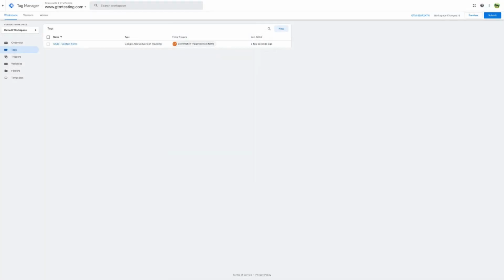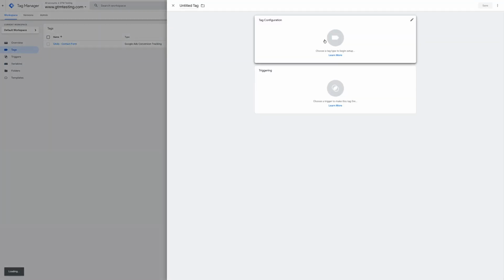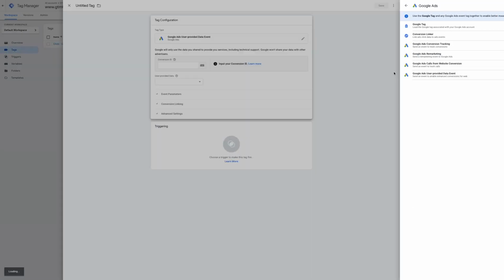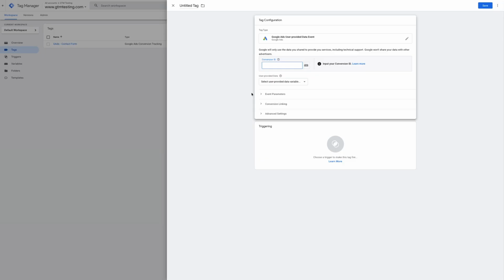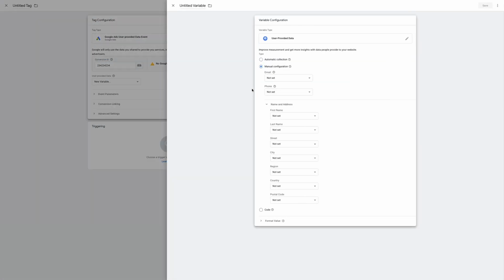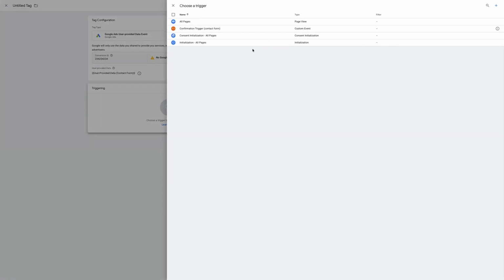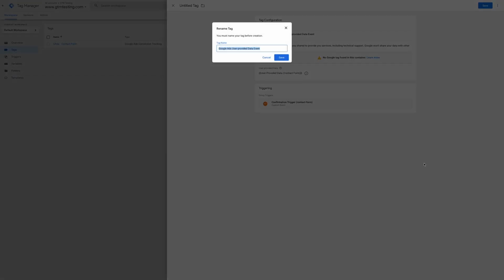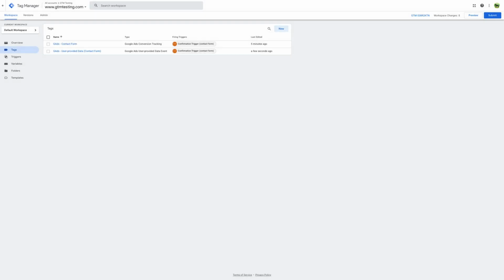But that tag alone isn't enough for enhanced conversions. You'll also need a second tag, the Google Ads user provided data tag. This second tag is responsible for sending the customer data itself. Inside this tag, you'll map each enhanced conversion field to the data layer variables we created earlier. For example, email, phone, and this next part is extremely important. Both tags need to fire on the exact same event. So if your conversion event is form_submission, then both the conversion tracking tag and the user provided data tag should trigger on that same event. That way, Google receives the conversion and the customer data at the exact same moment.